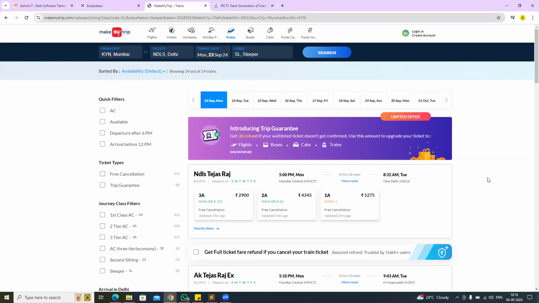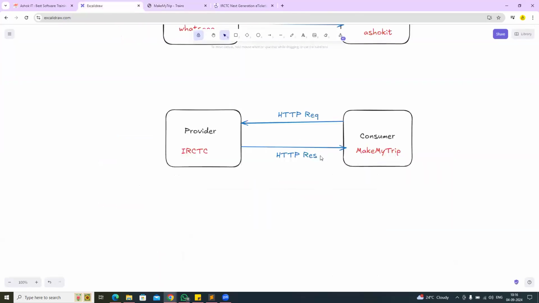How is Make My Trip getting the train details, guys? Make My Trip is communicating with the IRCTC application to get the train details. Now tell me, who is the provider? Who is the consumer here?